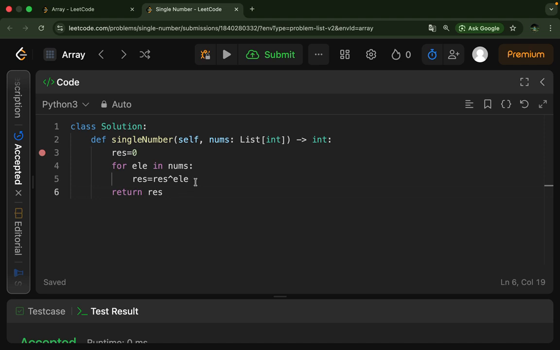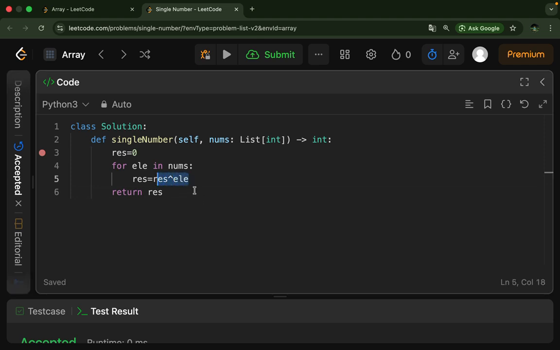So I hope you understood. If you want to pick the odd one out, you can make use of this exclusive OR operator. The time complexity of this solution is order of n, linear. We reduced it from order of n squared to n. So that is the brute force method first, and the second one is the bit manipulation method.